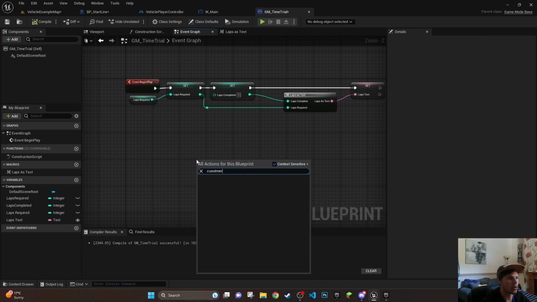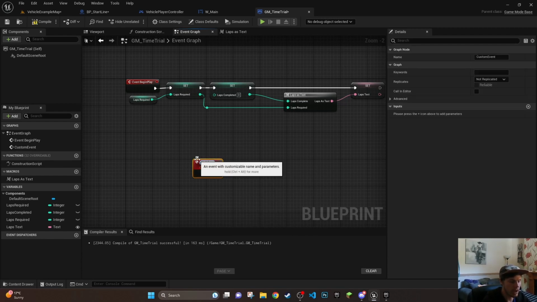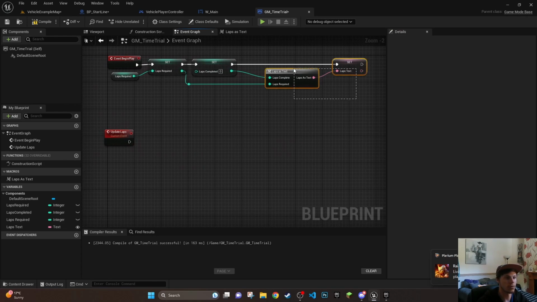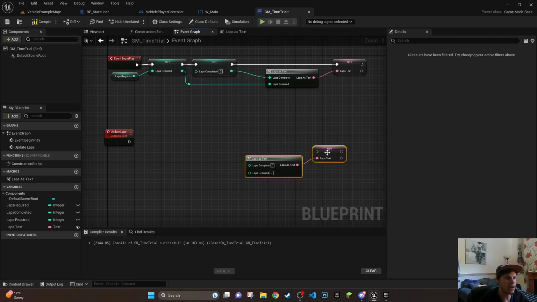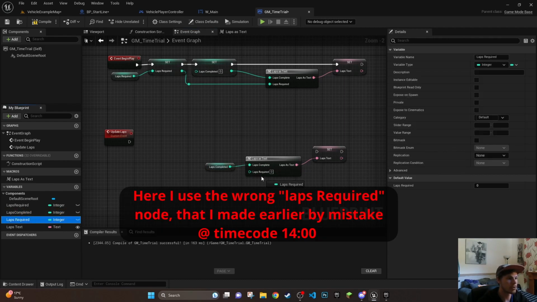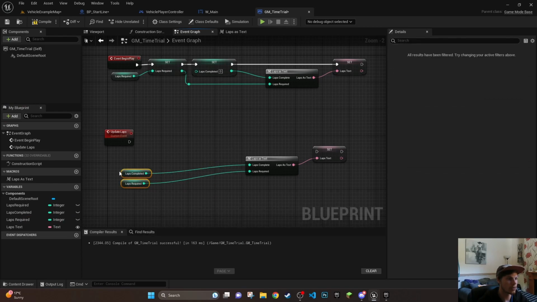So let's create an event. Let's do a custom event, and let's call it update laps, again with the capitals, update laps. And then what we're going to want to do is set this lap text again, and we're going to need our laps complete and our laps required. Let's get rid of that. They should be fine just like that.